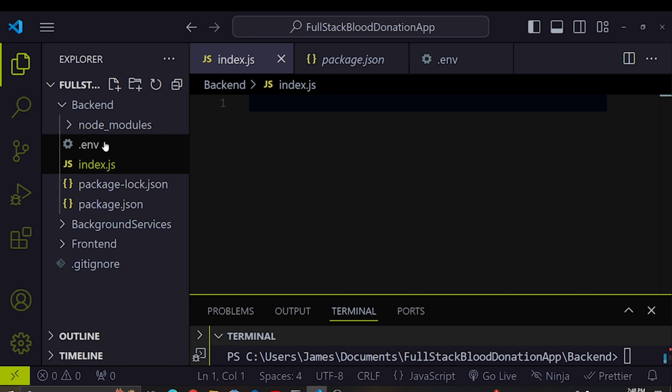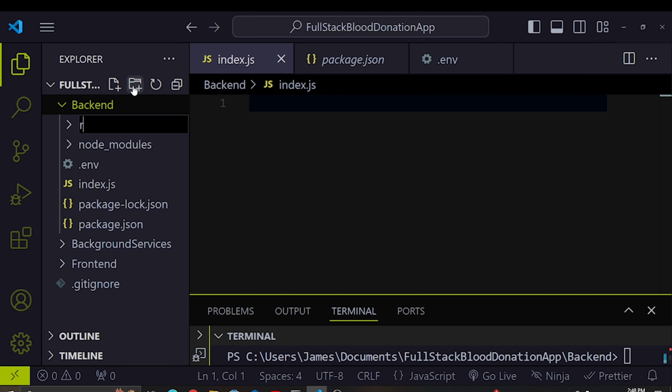But before that, let us also create other folders that we are going to have in our backend. For example, we are going to have routes here. We are going to have also controllers.